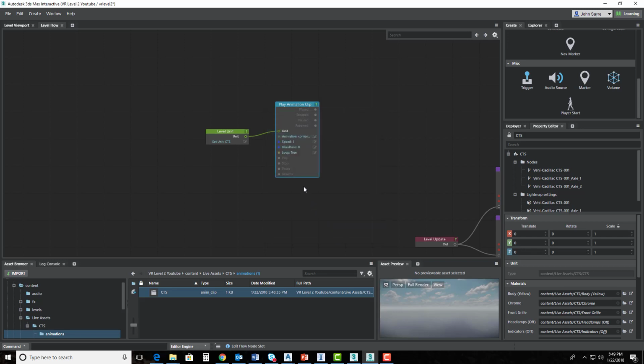Be sure to do that. I've missed this step before and then wondered why it wouldn't play. Right now it's set to loop. That's fine. And then we need to create a level loaded flow node, so that when you activate the deployment, it will automatically start the animation. So if I hit tab and type in level loaded, and I connect play to out, everything should be in place.